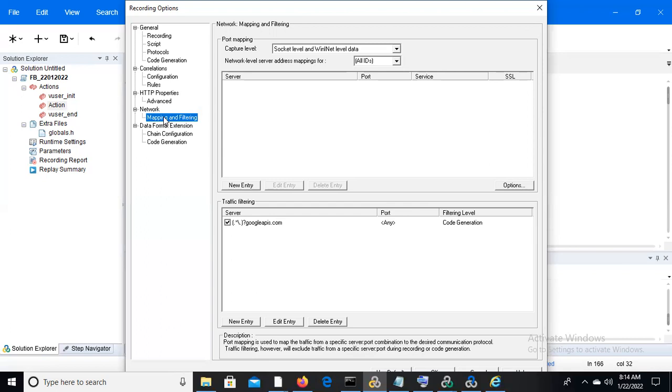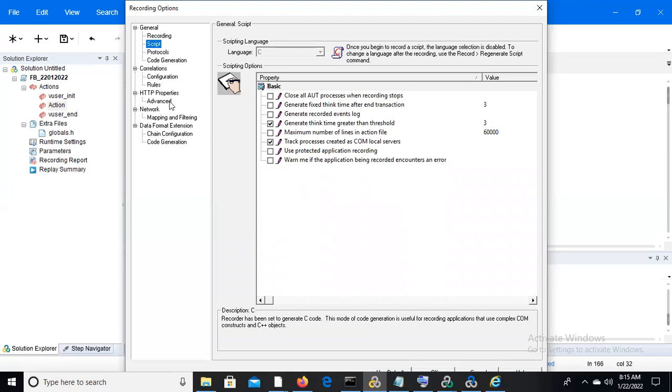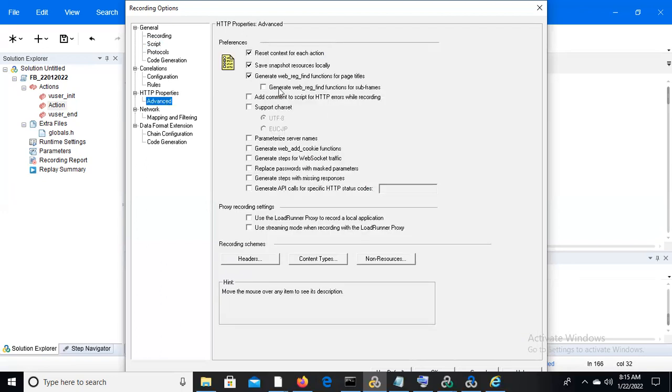Once you tell them the recording options, they will ask what the difference is between HTML mode and URL mode, and which mode is very easy for scripting and for maintaining the script. They will ask this type of question, so you need to tell the answer to every question. After that, scripting is common, and going into the advanced options, these things will be important.